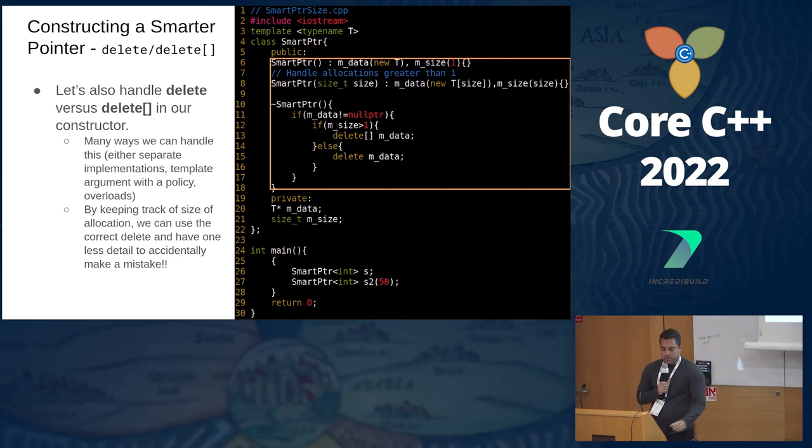And there's various ways that you can do this. This is probably the simplest I can think of. You might see others where they add a different template parameter or some policy, but this gets the point here that we're going to clean up after ourselves. Okay, we're having to worry about less of these edge cases.